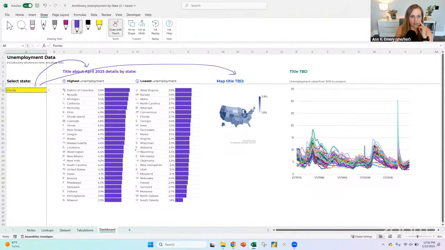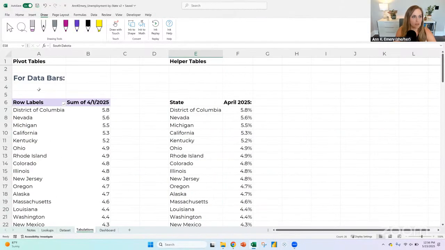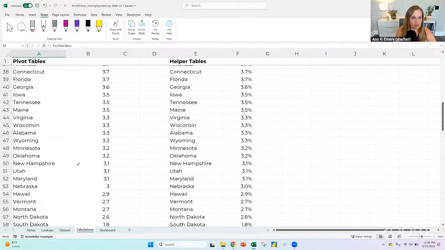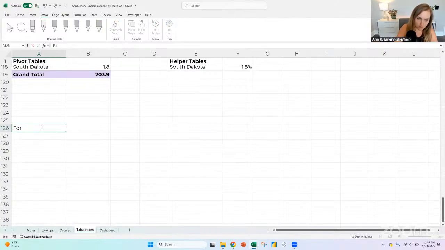Okay, let's link that over here. So to link that over here, what are we doing? This is pulling in from the data set itself right now, and it's not going to pull in from the data set. It's going to pull in from a helper table. So these are for the data bars. This is for the map. And then this is going to be for the line chart.